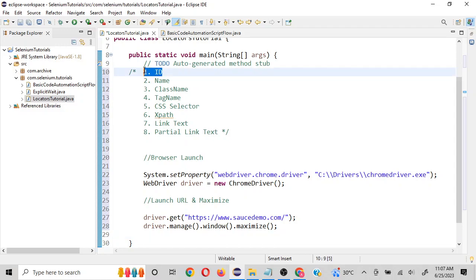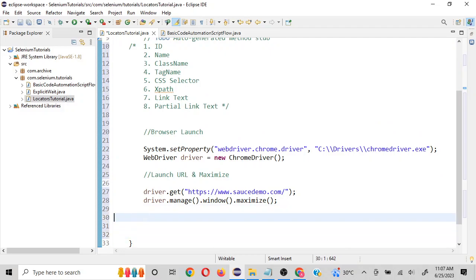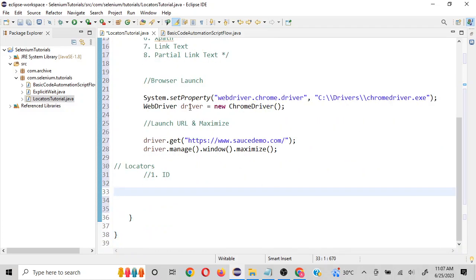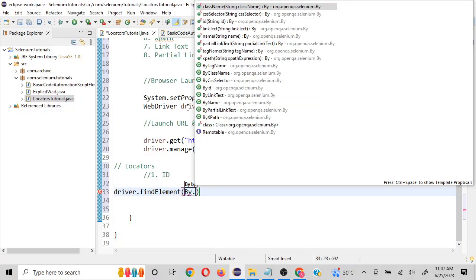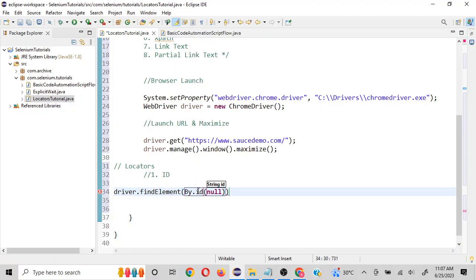So let's talk about the first locator, that is called ID. I'll put locators and I'll put ID here. Now using this driver we can find it. The command is going to be driver.findElement and By, and the moment you click on dot you'll get all the different options. There are 8 different options provided by Selenium. I'll select By.id and then put brackets, and whatever is the ID of that property, we are going to mention here.